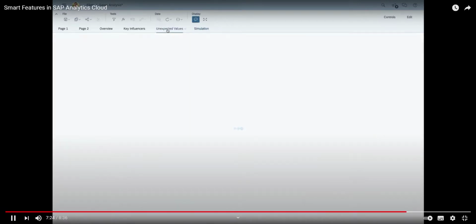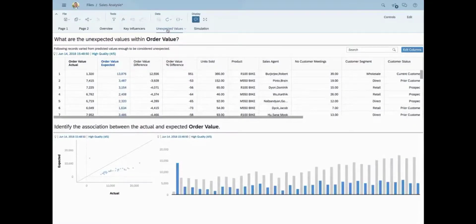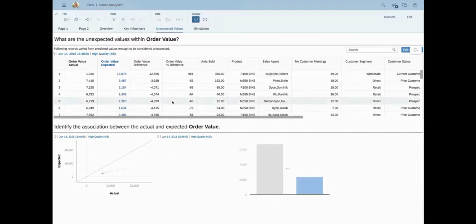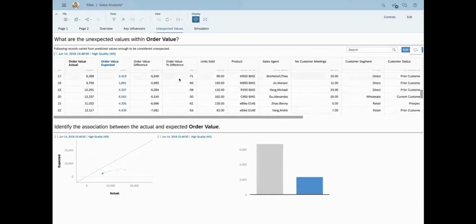Now, it does do one extra thing for me, which is it helps me identify unexpected values. So based upon what was considered a normal baseline, I can take a look and now follow up on these specific orders where they were higher or lower than what I would have expected. So I might want to take a look at this one from Benny and find out, why was it so much lower than what we would have thought it should have been? Or why was it so much higher, if the case may be?